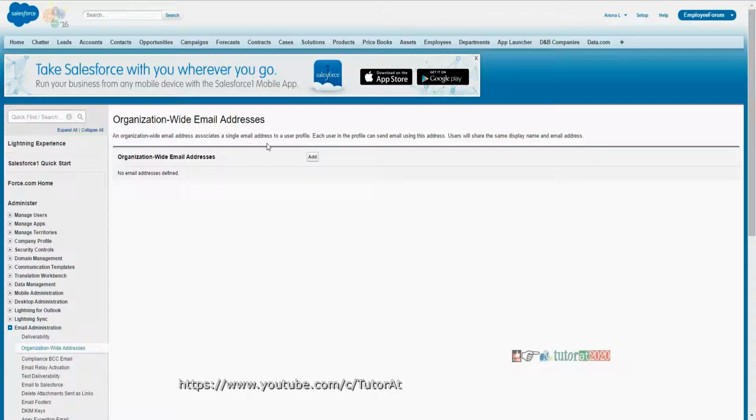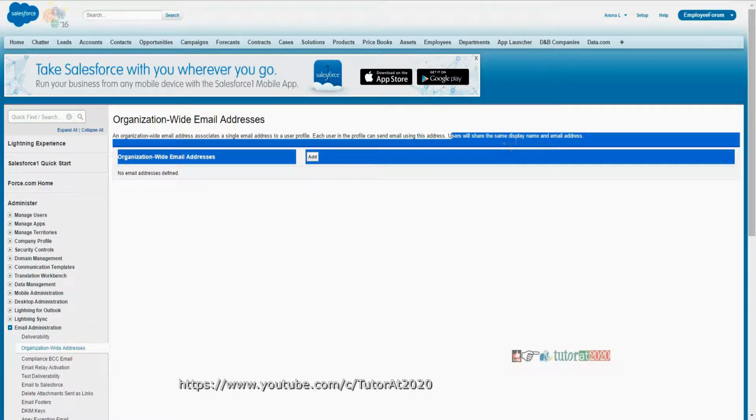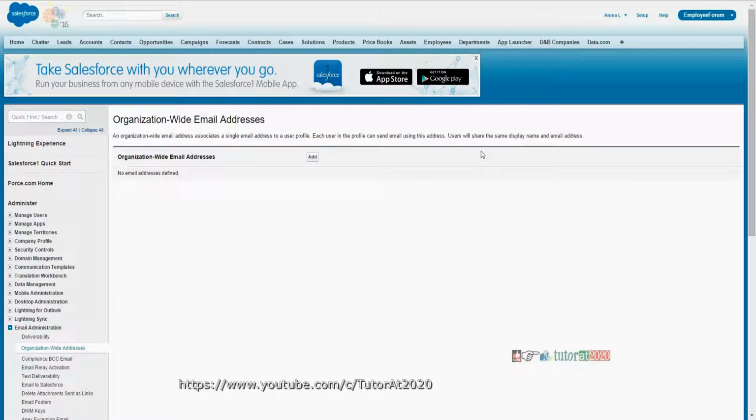So the very first part is, I clicked on email administration and organization-wide addresses. These are basically the addresses: an organization-wide email address associates a single email address to a user profile. Each user in the profile can send email using this address. Users will share the same display name and email address.